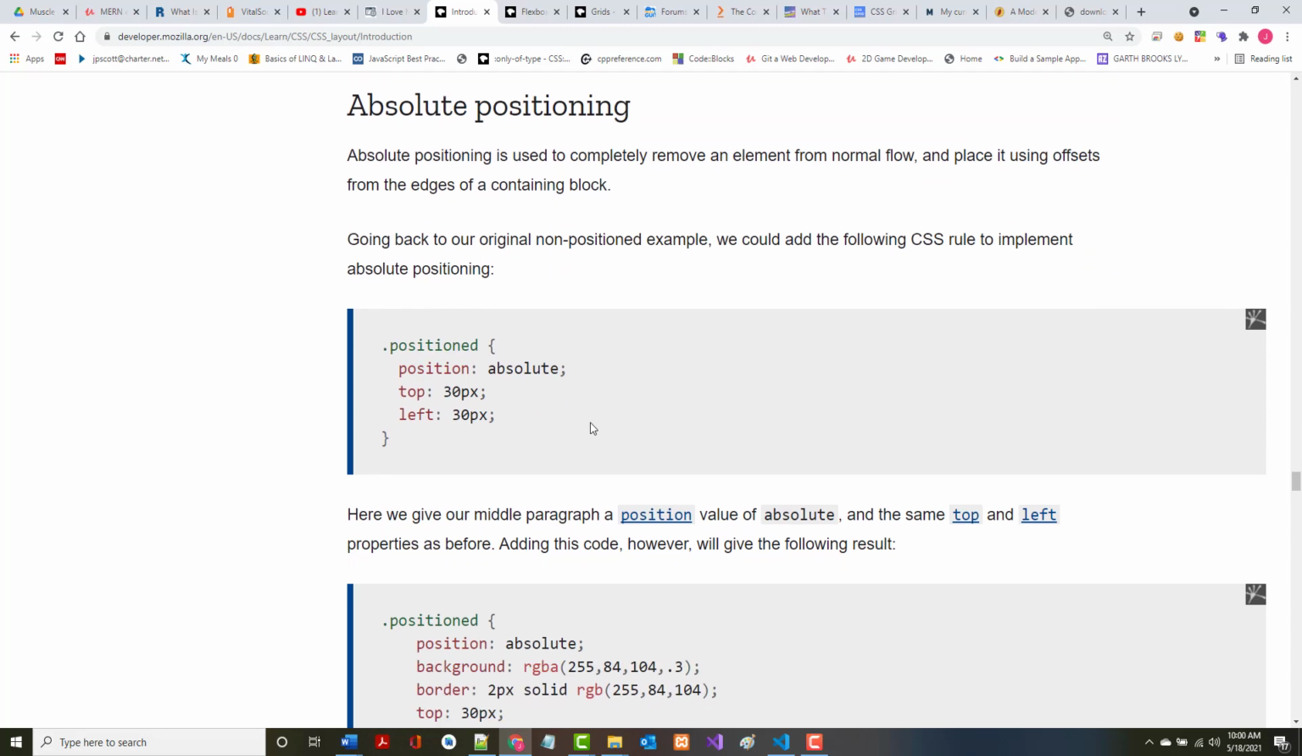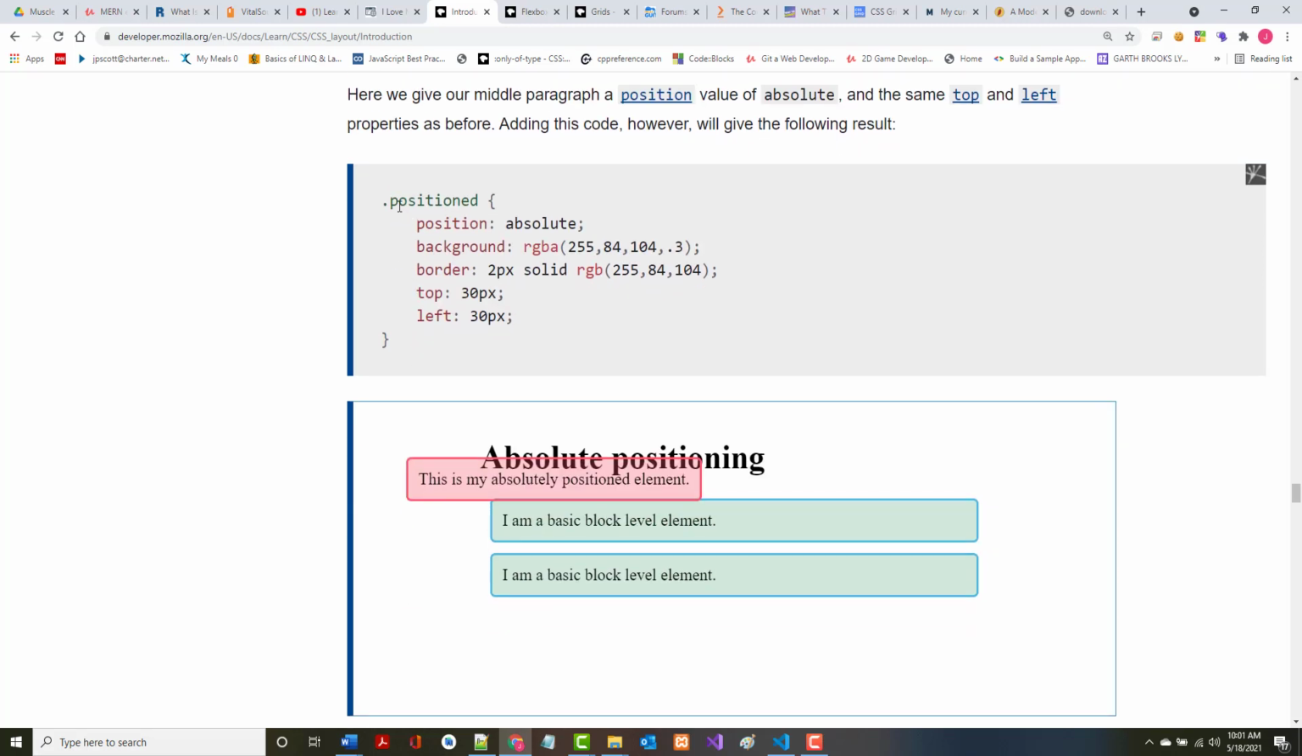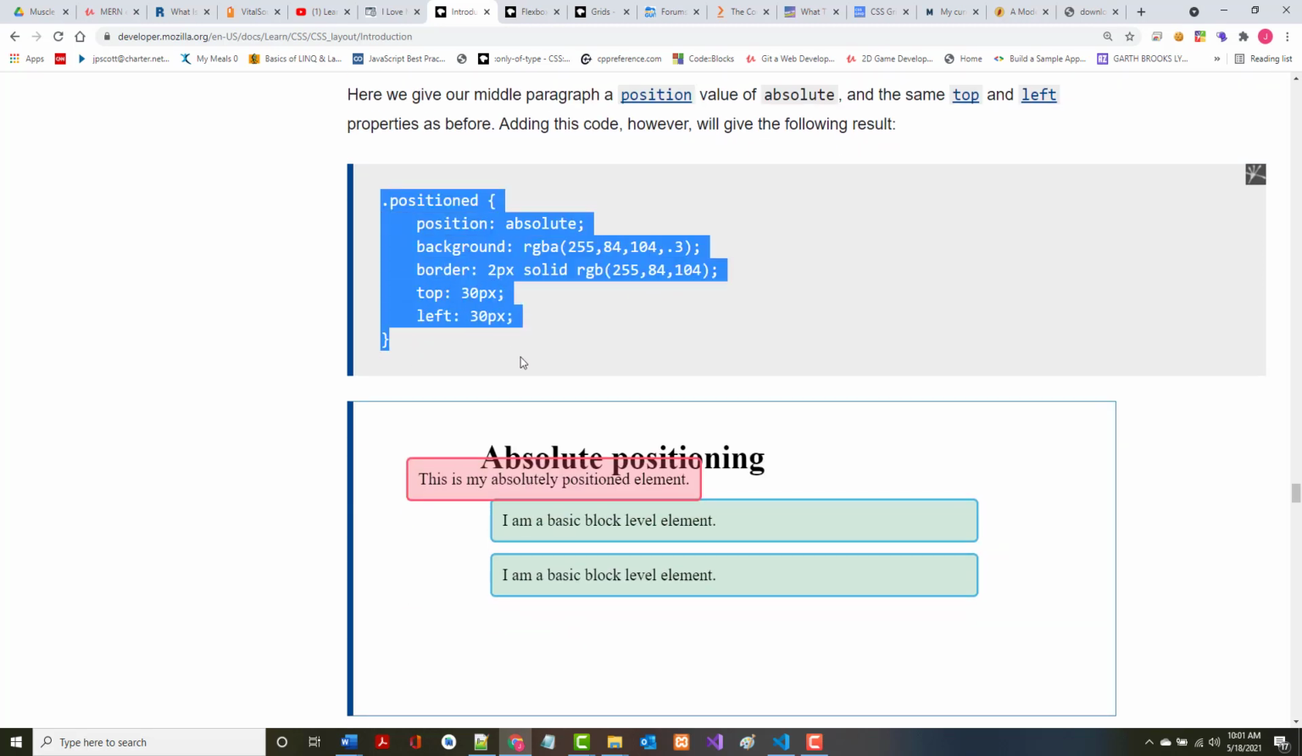All right, so that was relative positioning. Next we have absolute positioning. So notice what we're doing in here. We're changing position relative to position absolute. All right, we're going to have the same top and the same left. So this is what we're going to have. So I'm going to grab that.